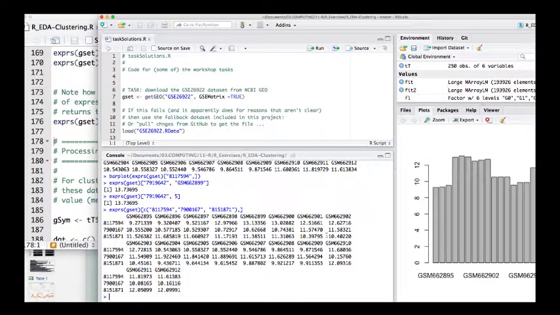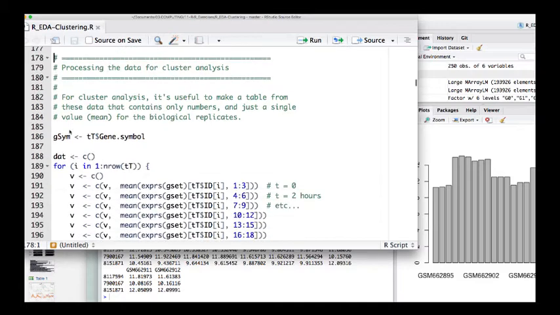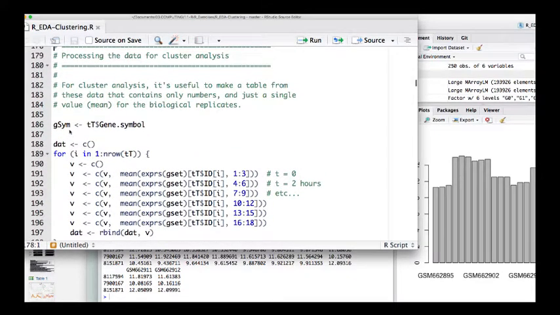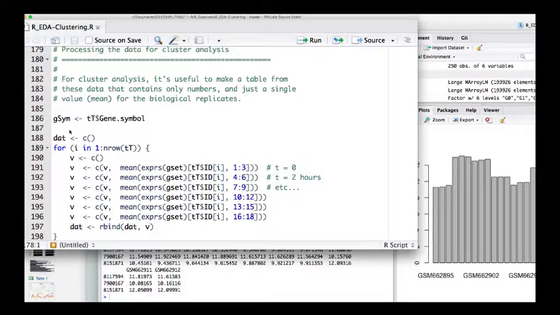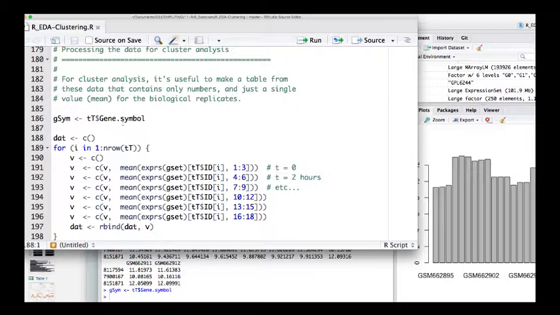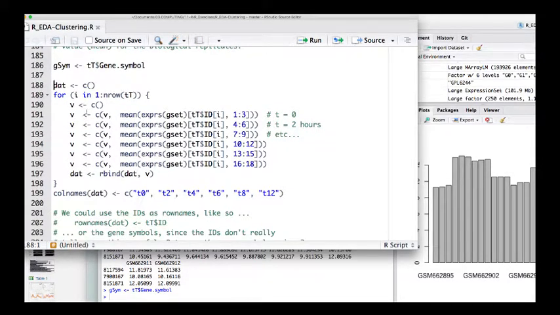So these would be the data values for the top three. So let's process this for cluster analysis. To use essentially the same approach as for cluster analysis, it's useful to take this table with all the information that it contains and make a table that contains only numbers and just a single value for the biological replicates. So we'll take all the biological replicates and we'll average them and assign that to a table that we will use and call DAT. We'll have a table for gene symbols that we can use to annotate that.